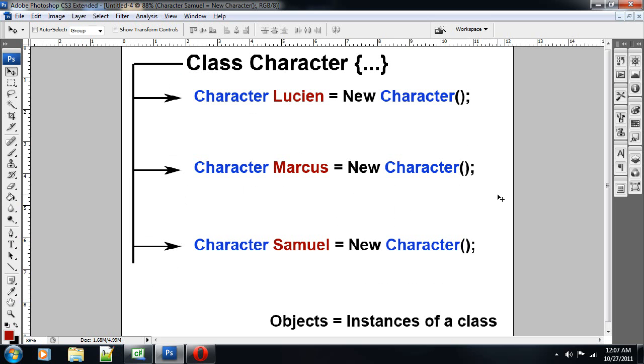So the way you would do that is you would first define that we're creating a character, and then create a new instance of the character class and name it. In this case, we've given these new characters, these instances of the character class, Lucian, Marcus, and Samuel as their names. And they are known as objects because the term object is what you refer to an instance of a class. There are multiple different instance types when it comes to programming, so it's just better to call it an object when you're referring to specifically classes, because instance can get a bit, well, it just sometimes it might not make sense.